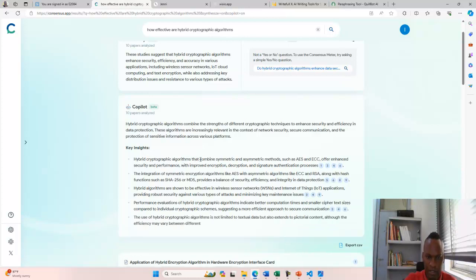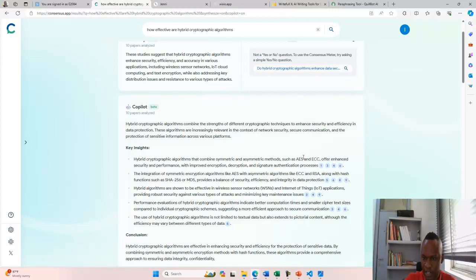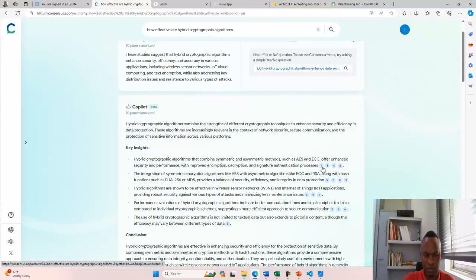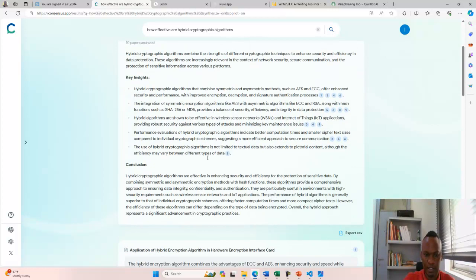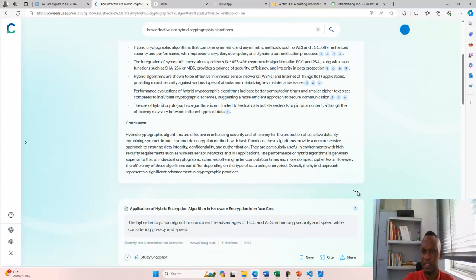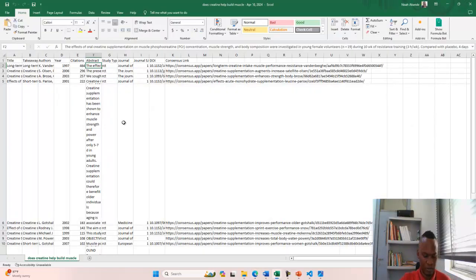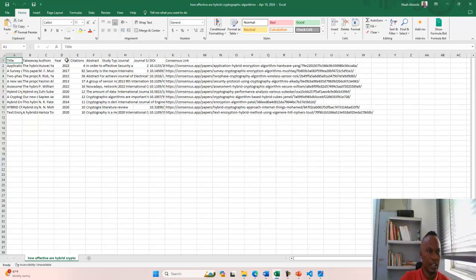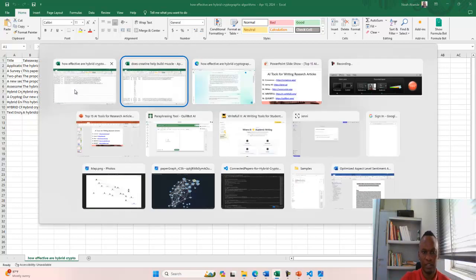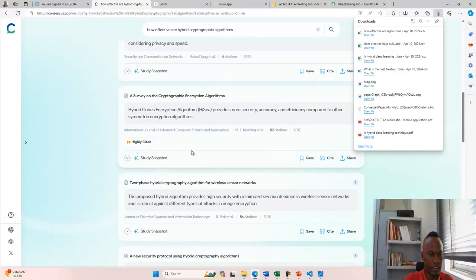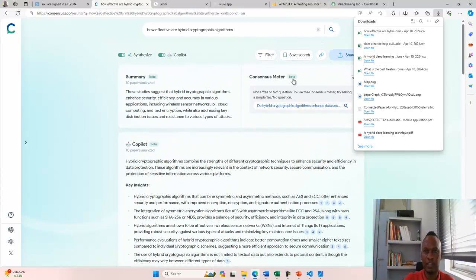Hybrid cryptographic algorithms that combine symmetric and asymmetric methods such as AES and ECC offer enhanced security and performance with improved encryption, decryption, and signature authentication processes. Now I can get that from article 1, 3, 4, 6. So now I can export this response to Excel and view the responses. Now these articles were published in 2022, 2017, 2015, etc. So that is how to use this platform in writing research articles.